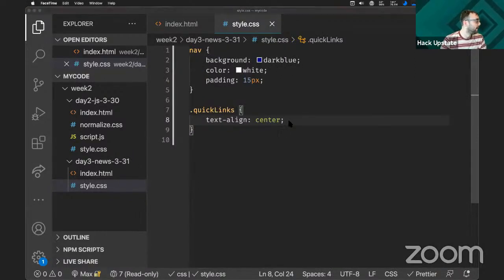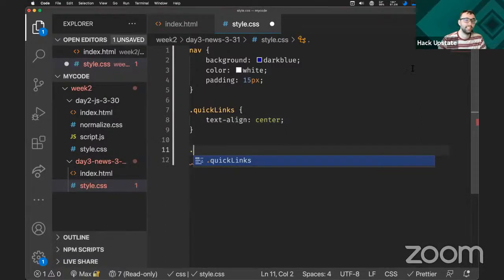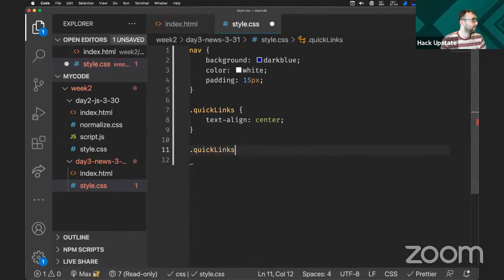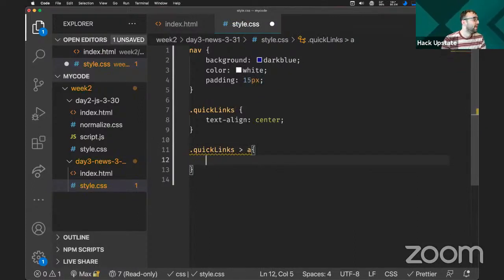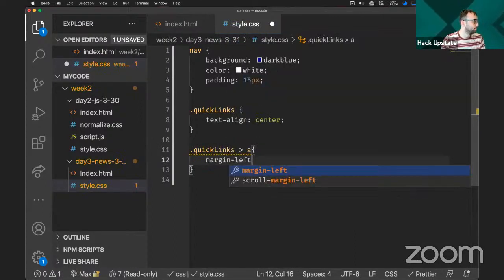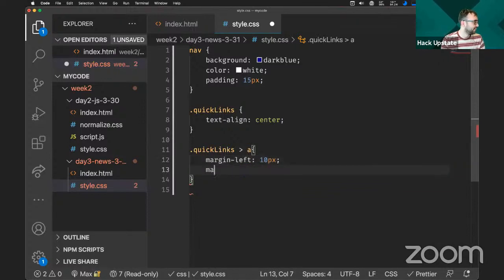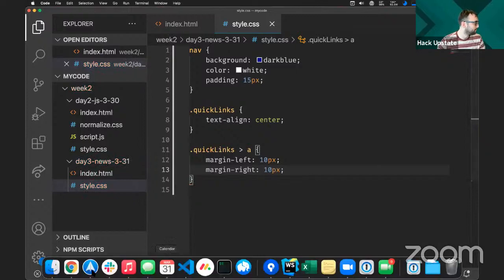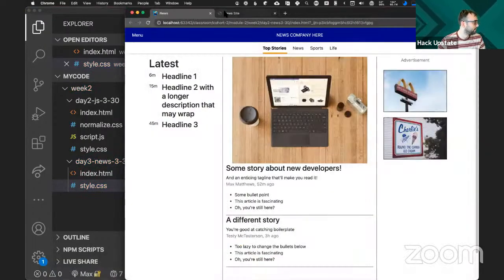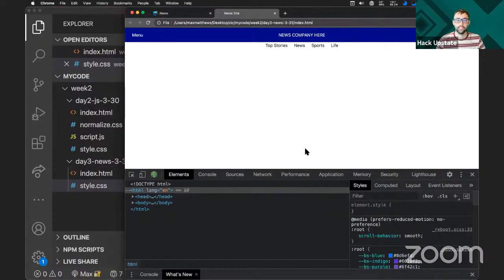Anyway, what I'm going to do is come over here and get some spacing working. That spacing isn't actually on quick links itself. It's on the children of quick links, right? So I'm going to write quick links and target the A tag in my quick links. I would like some margin on the left of it, let's just say 10 pixels, and some margin on the right of them, also 10 pixels. So I come over here, I refresh, and all of a sudden we've got some breathing room there.